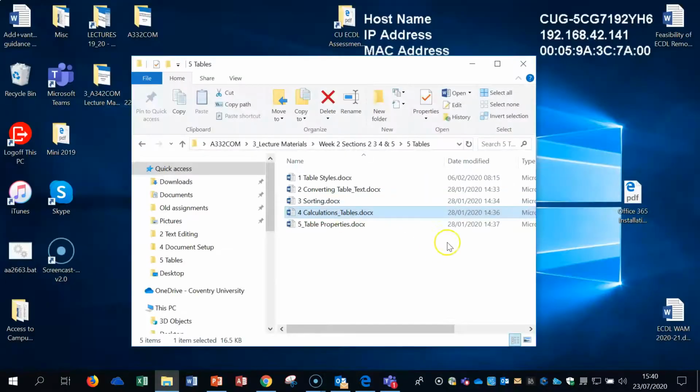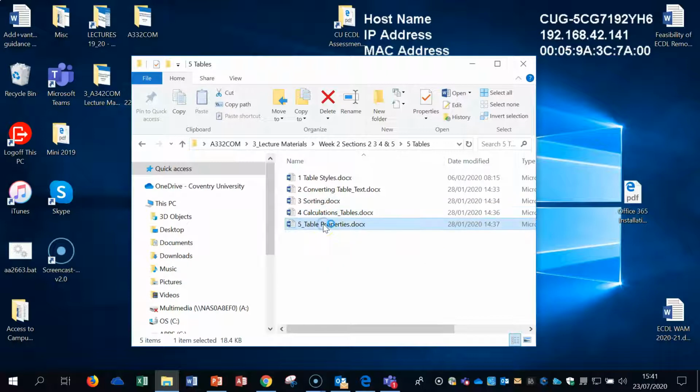Let's not save. Table properties, this one here.